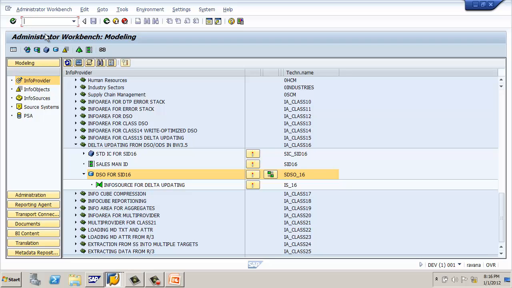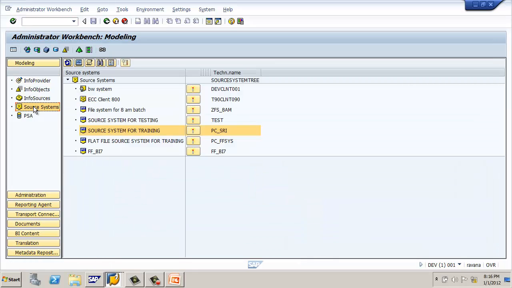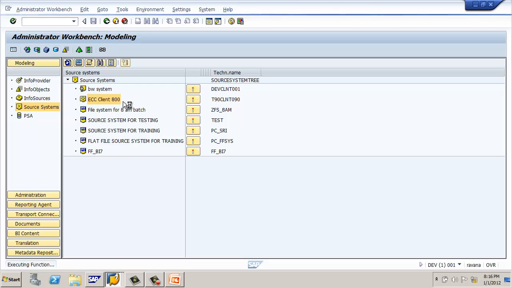So this is your administrator workbench, not data modeling. The first thing we need to check is your source system connectivity. Click on your source system. Which source system do I need to check here? The R3 source system, right? So this is my R3 ECC client source system. Right click on it, say check. We are checking the connectivity between the R3 system and your SAP BW system by doing this process. Now we got the information that the connection is okay between BW and R/3, right?